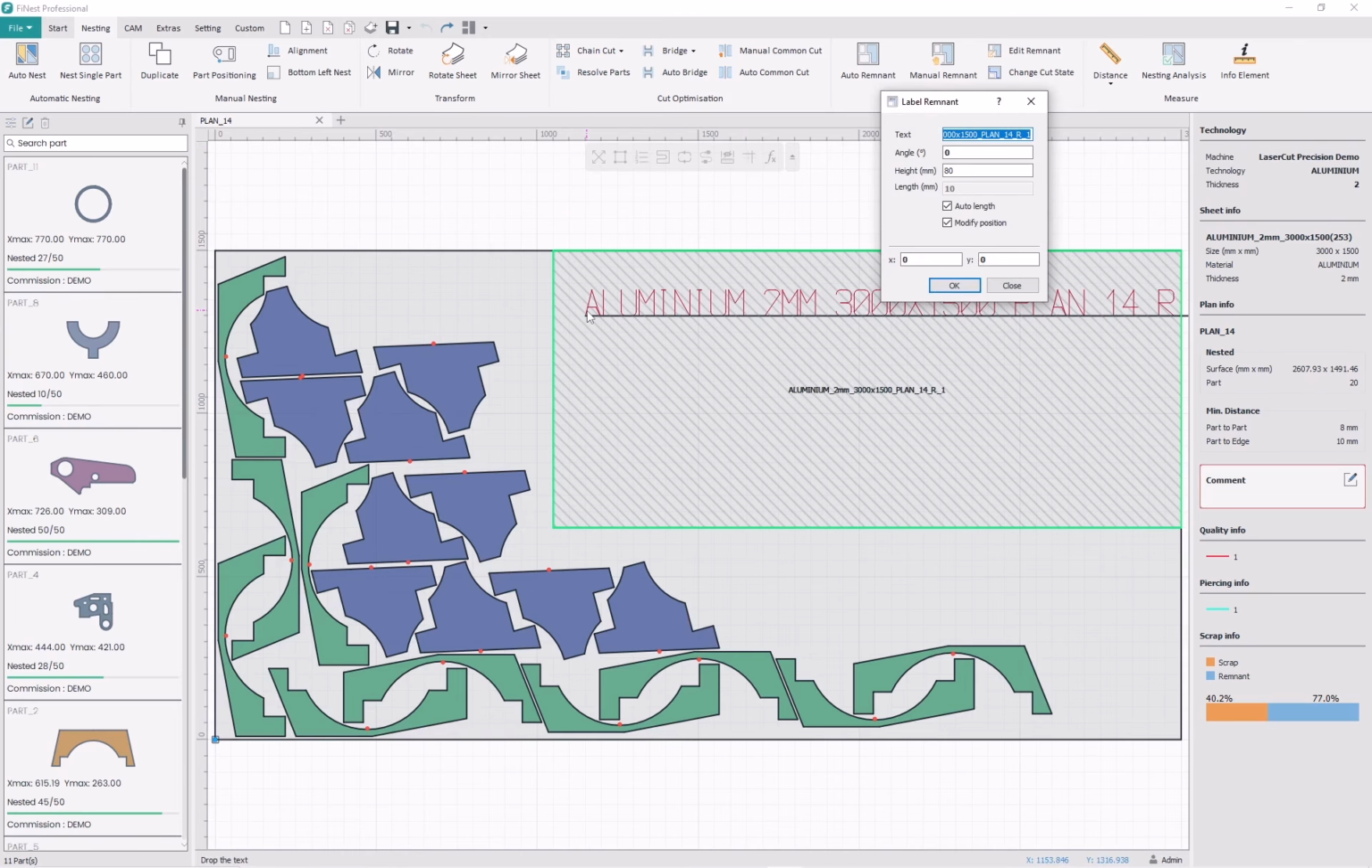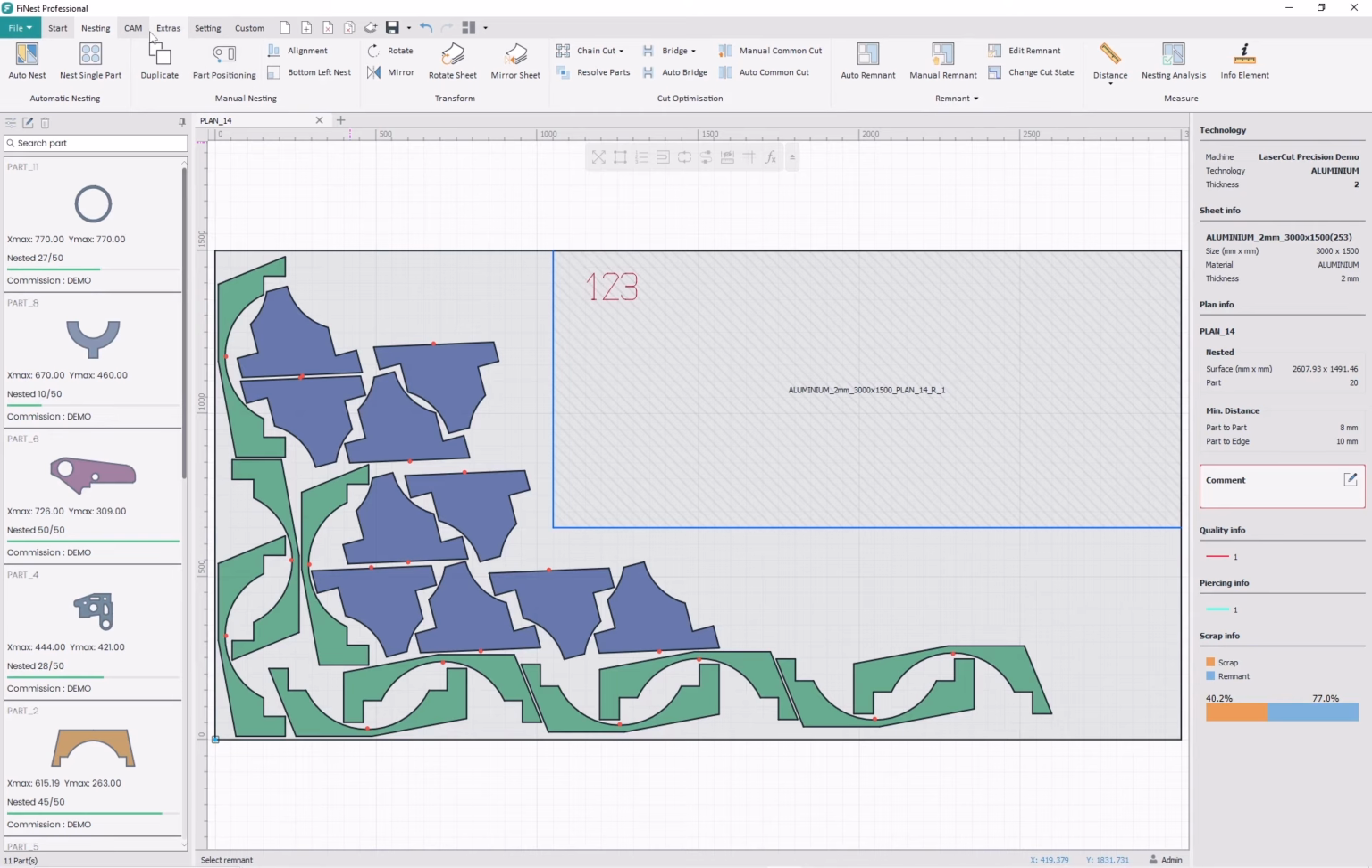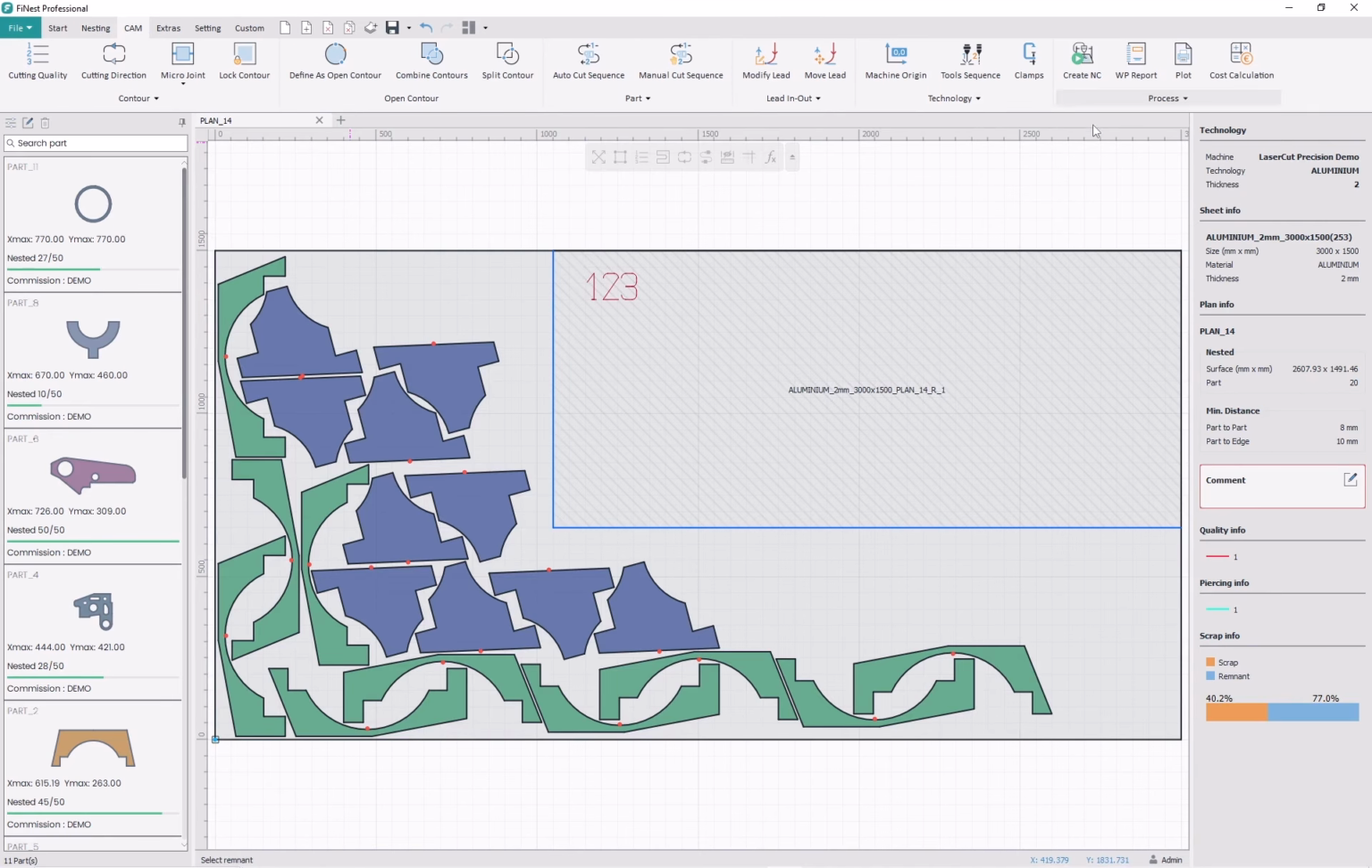This lets you engrave an identifier onto the material, ensuring you can easily distinguish between saved pieces. The simulation confirms the final cutting path.